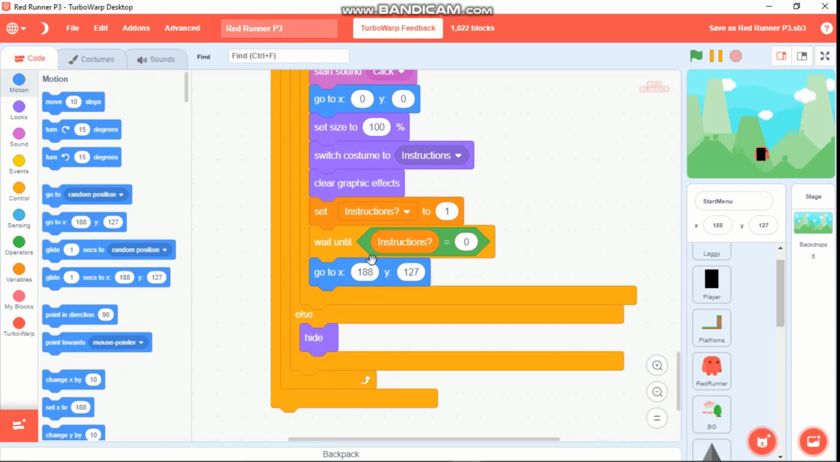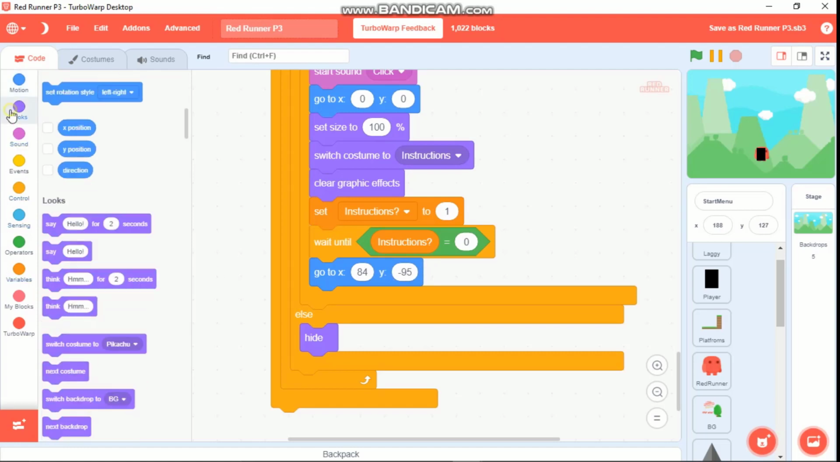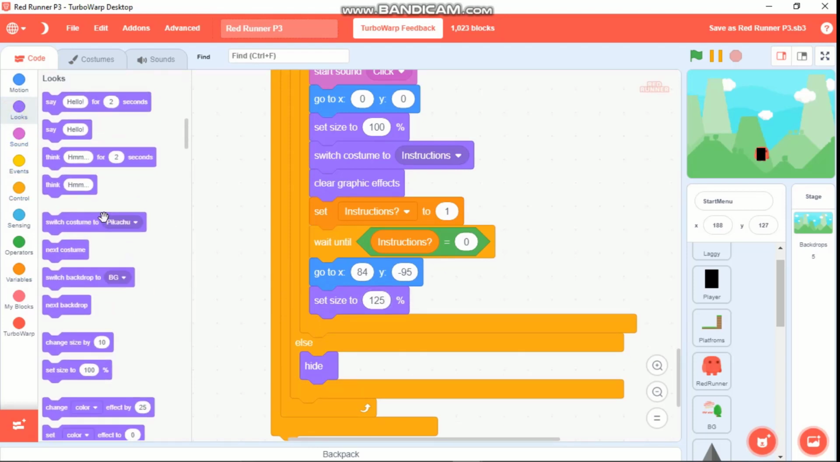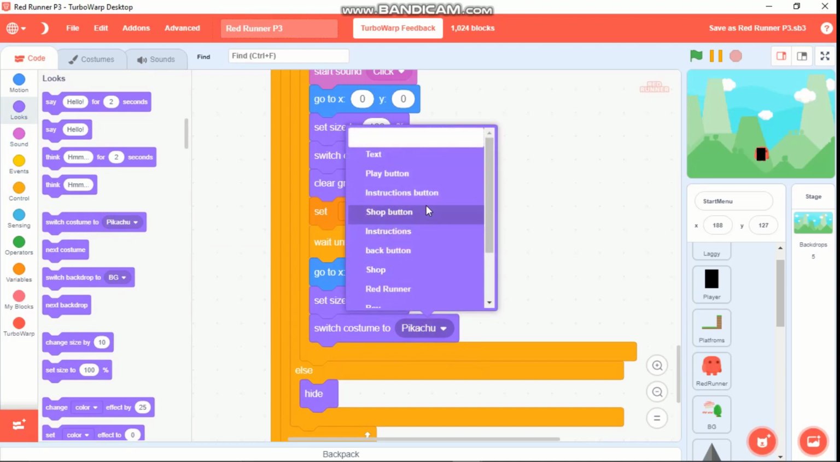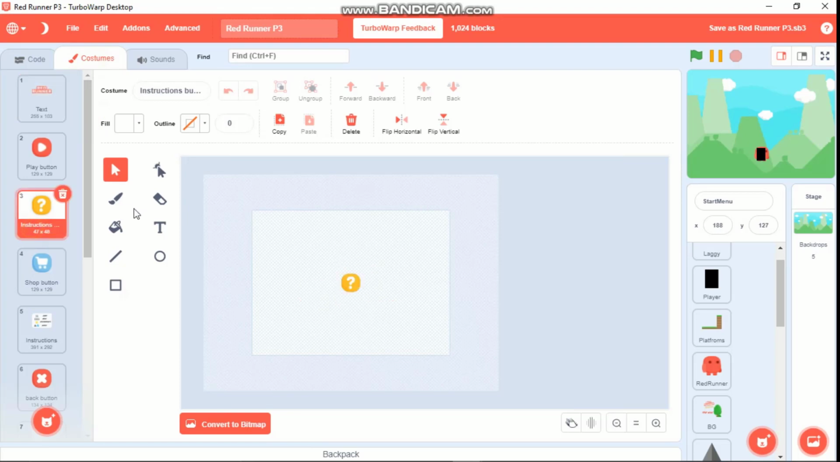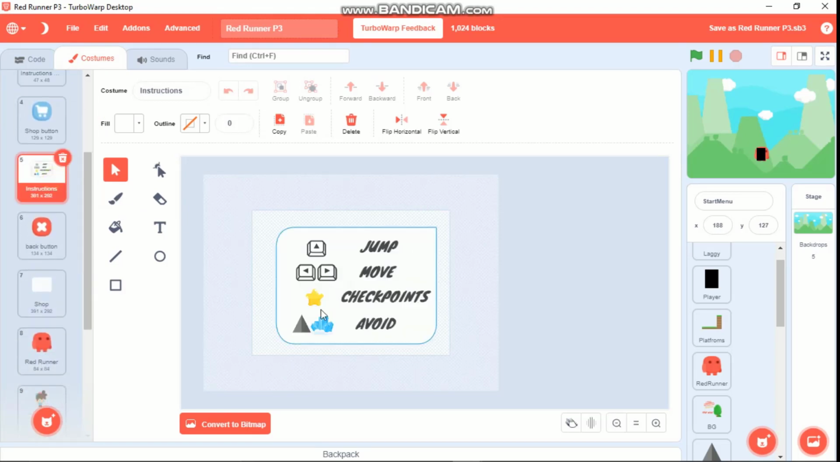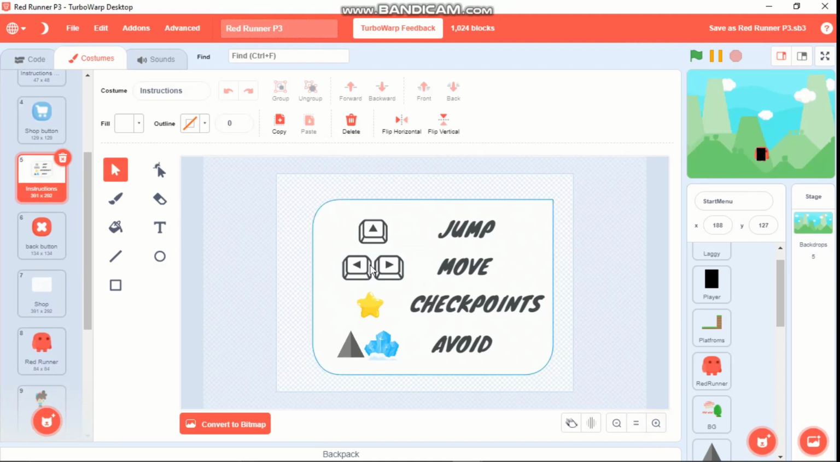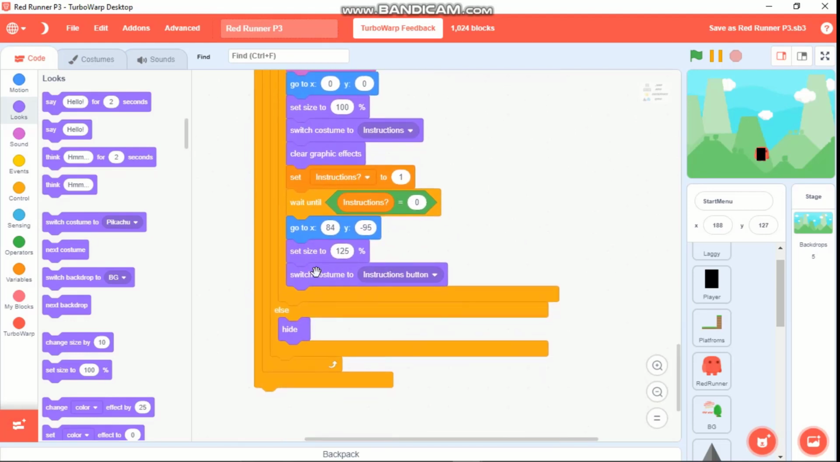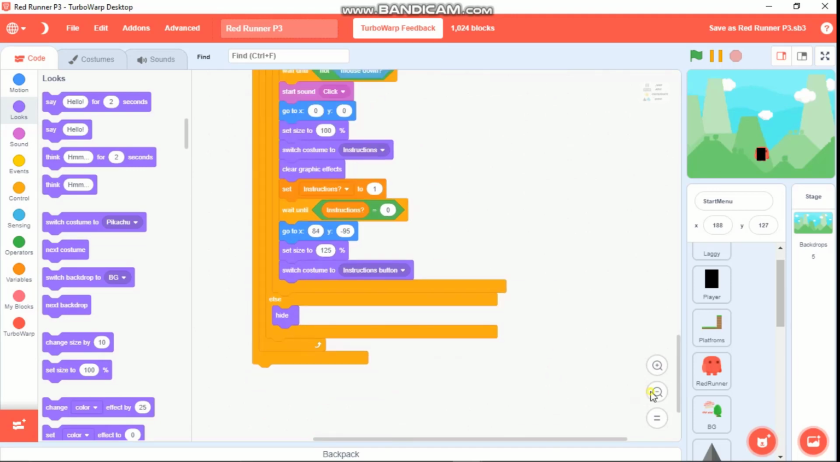Then we need to go to x 84 and y -95, which is the original x and y position, and then set size to 125 and switch costume to instruction button. So what this code does is that if we click on the instruction button, it will switch costume to this costume and then set our instruction to open, and it will wait until instruction equals 0, which means it's closed, and then again switch costume to instruction button.